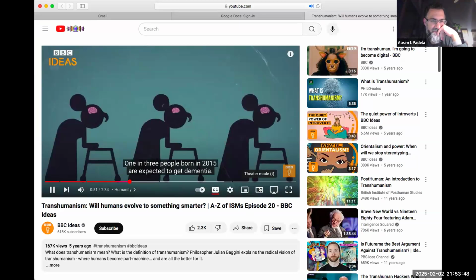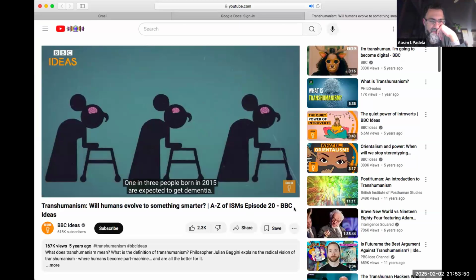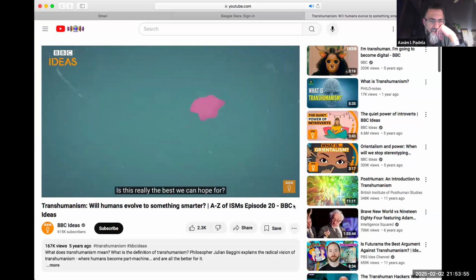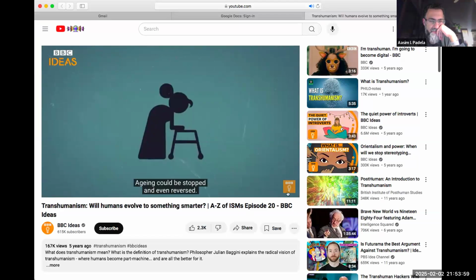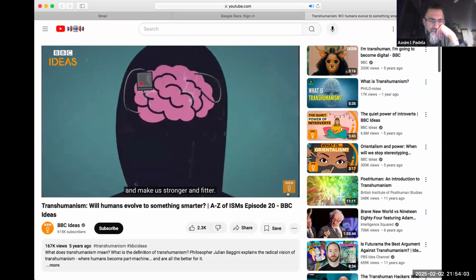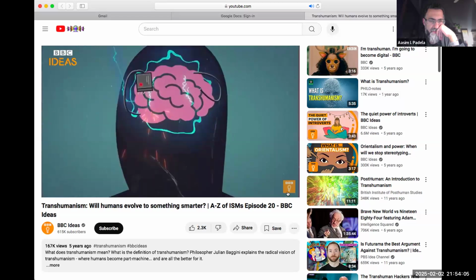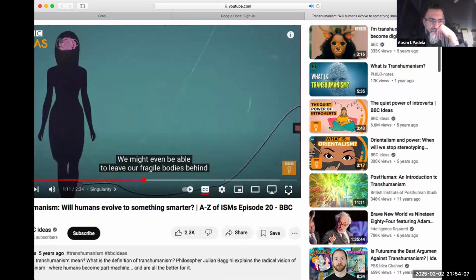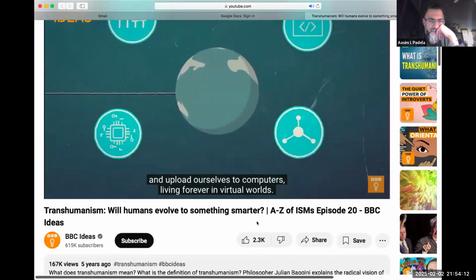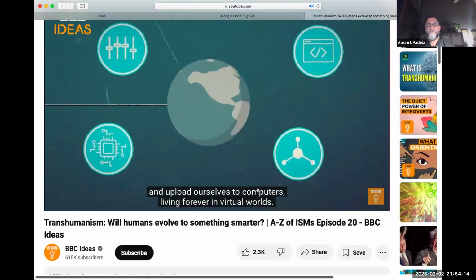1 in 3 people are expected to get dementia. Is this really the best we can hope for? Transhumanists think not. Aging could be stopped and even reversed. Enhancements could dramatically raise our IQs and make us stronger and fitter. We might even be able to leave our fragile bodies behind, living forever in virtual worlds.